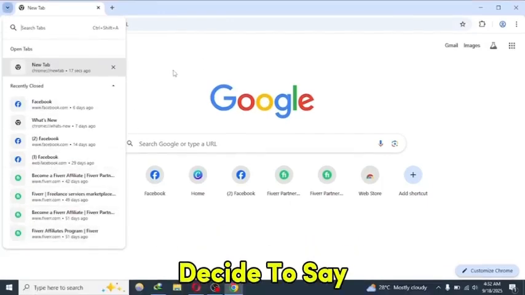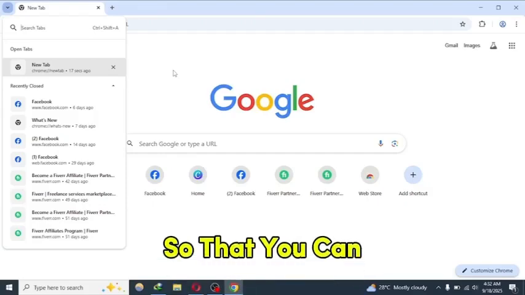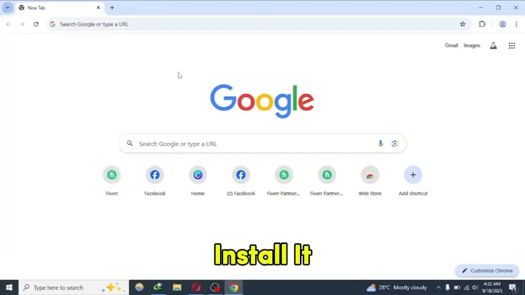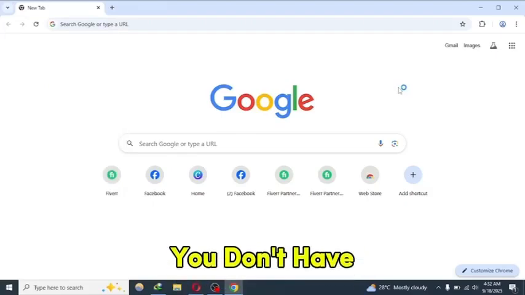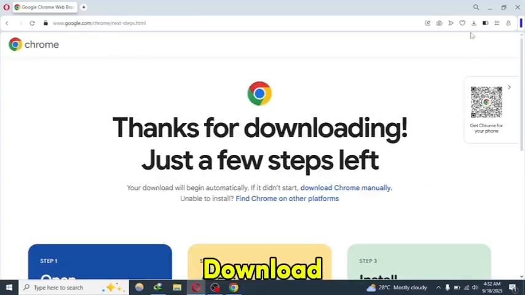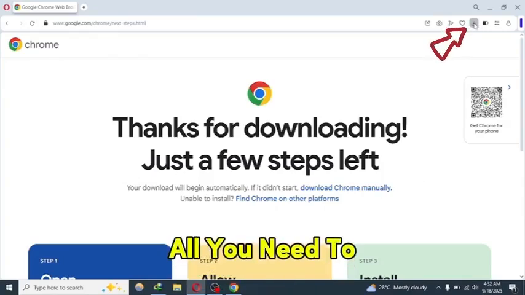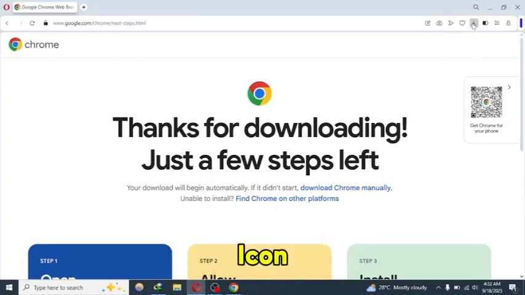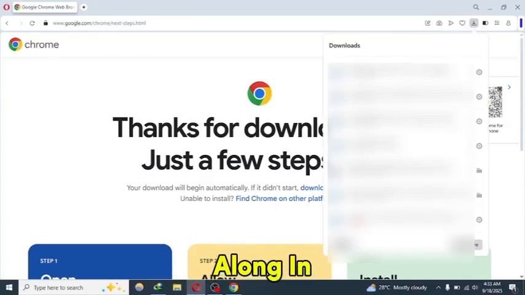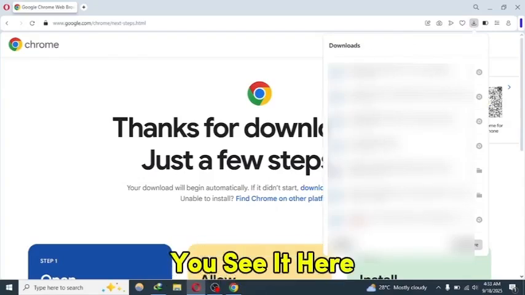I just decided to install it again so that you can know how to install it. But as I've said before, if you are not using any download manager, the download will begin to reflect on this icon. So all you need to do is click on the icon. You will see the downloaded software in this place here.